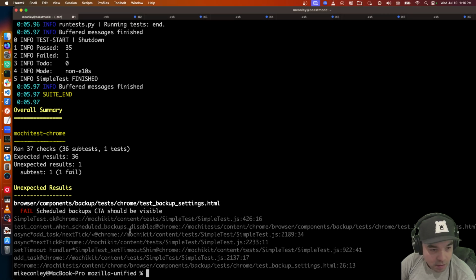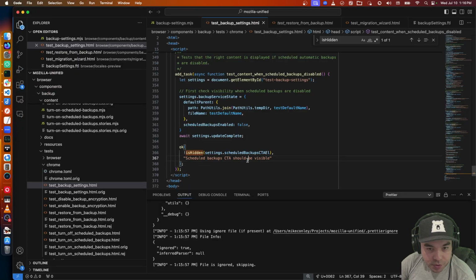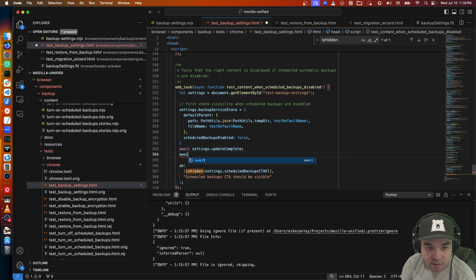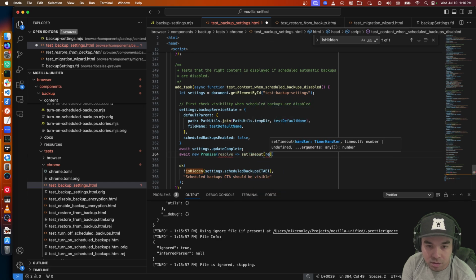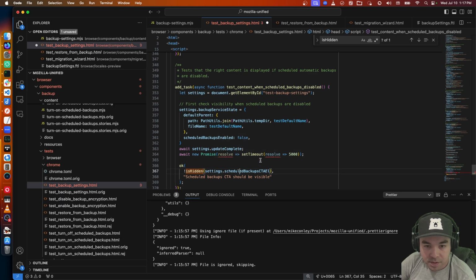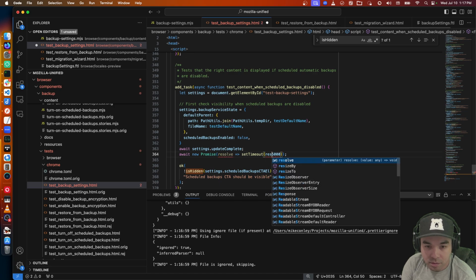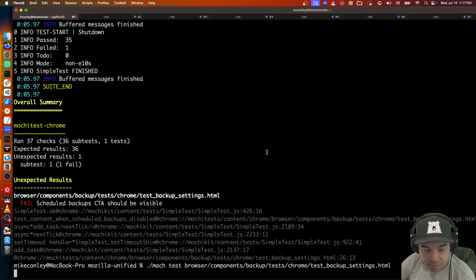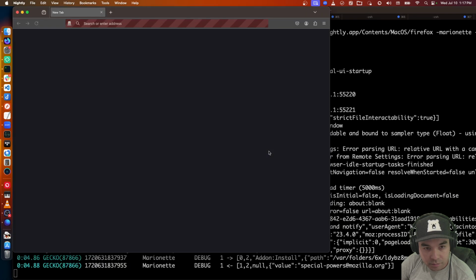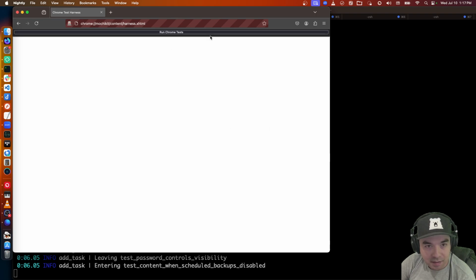No. Should be visible. Backup is disabled, so it should not be hidden. So what's going on here? Can I await? What will this look like? Set timeout. That's not quite right. There. Oh, I can't see it. It's hidden. It's like hidden from me.